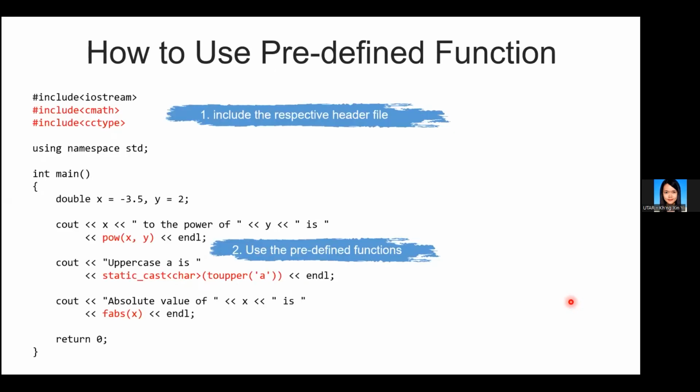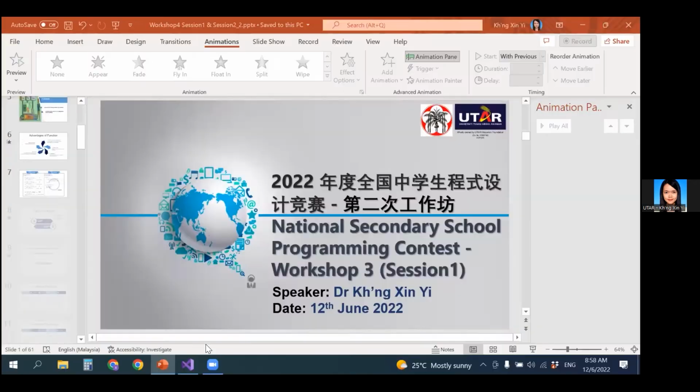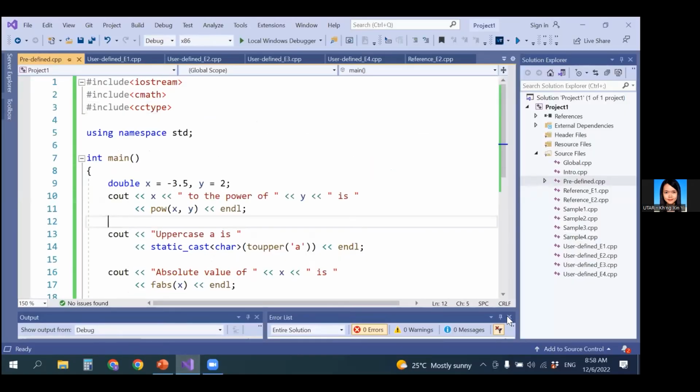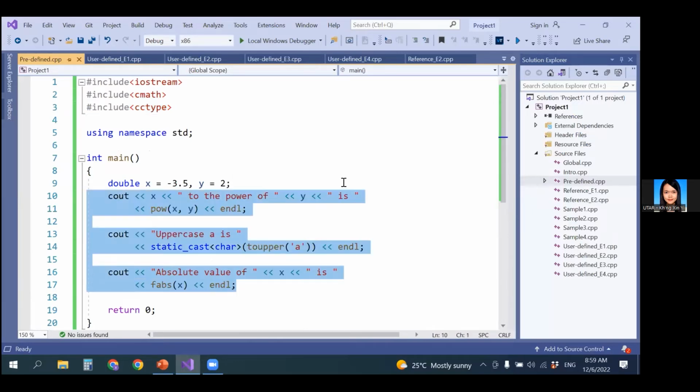Just now I said you just need to include their respective header file and then use the predefined function directly. And this is the sample output that we will obtain. So give me a moment, let us switch to the coding part so that I can show you how we can use it in C++ here. Okay, so this is an example here. We have included the header file right here. And then after that, these are the statements where we try to use the predefined functions in the program.